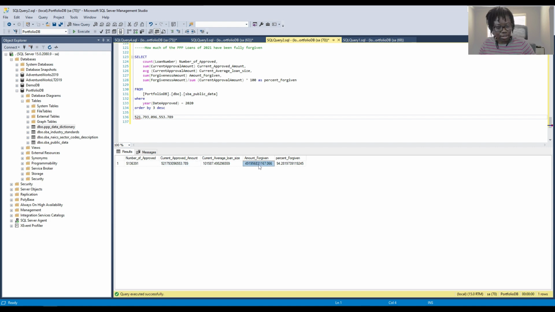And out of that, 491 billion has already been forgiven. Wow. And that makes 94% of the approved loans. That is cool. So all the small businesses that were approved for the PPP loans in 2020, 94% of all of them has been completely forgiven, and they do not have to pay anything back to the SBA. That is interesting to know how much has been forgiven so far in 2020. Now we'll do the same for 2021. So this is 94.28. That is some interesting stats over there. Now 2021.